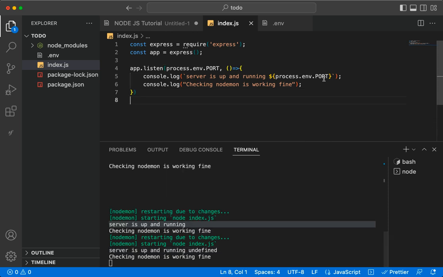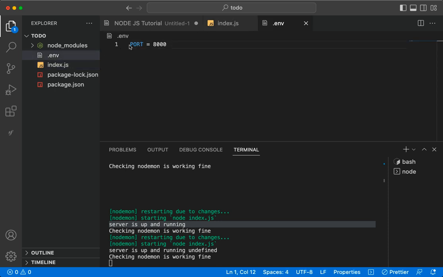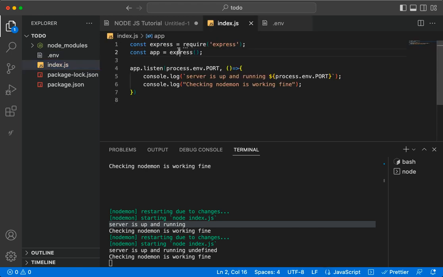Why is it process.env.PORT? Let me check what the variable name is. Okay, I missed configuring our .env, so that's why I'm getting undefined. It has not even updated our port number.